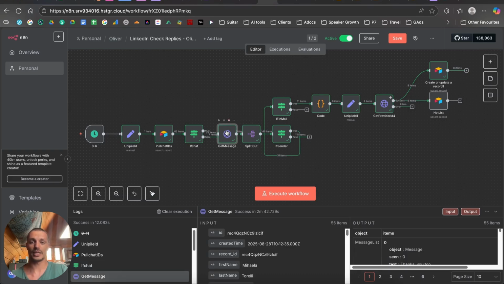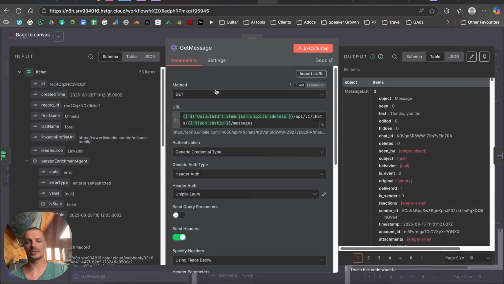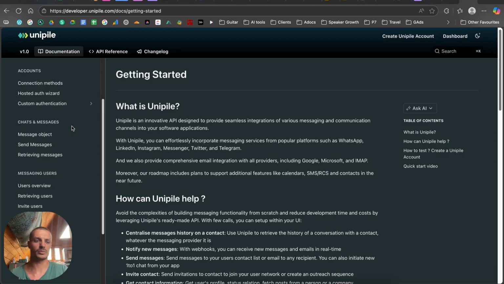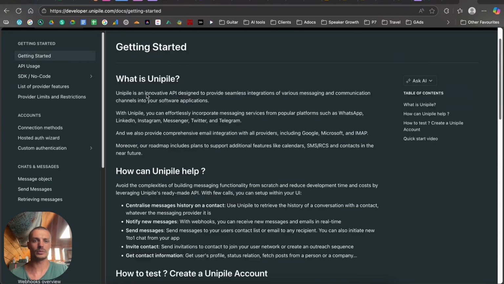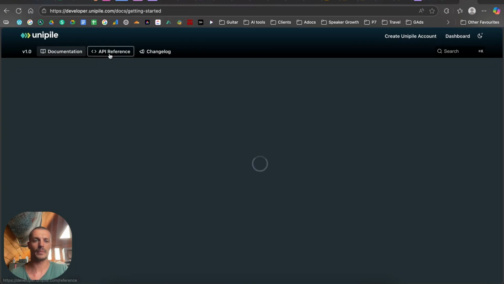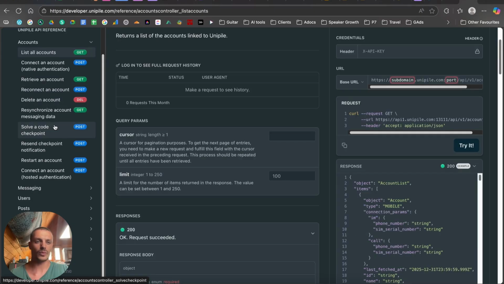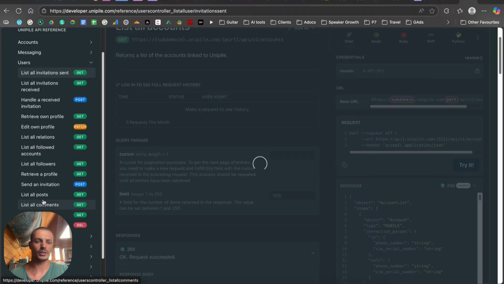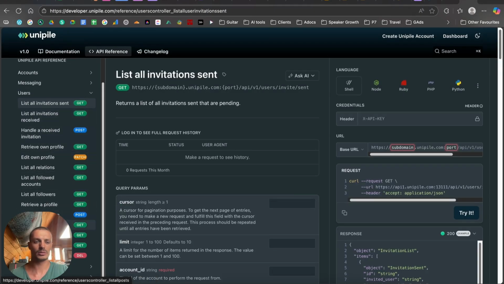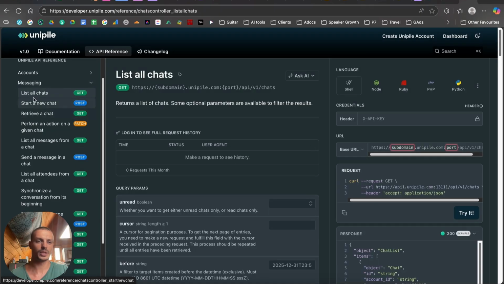It will then get all the messages from all of these chat IDs. So it utilizes the chat ID. And this is obviously with Unipile. Unipile has a very interesting documentation. It's pretty straightforward. You can go through and do everything in here. API reference. There we are. And so you can get all the messages, users, messaging. Here we are. So you can list all the chats, or you can list all the messages, or you can get messages from specific IDs.